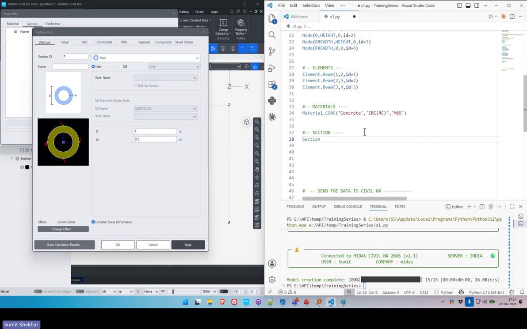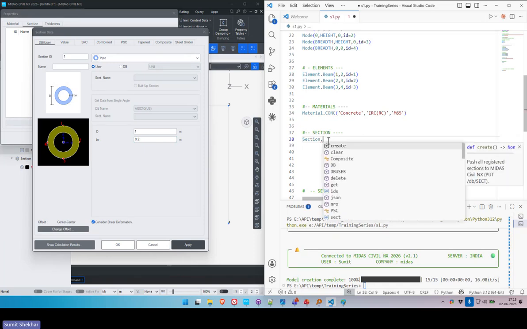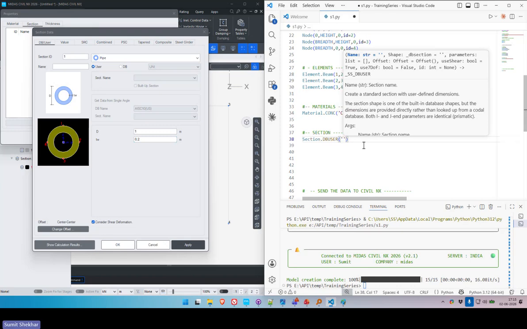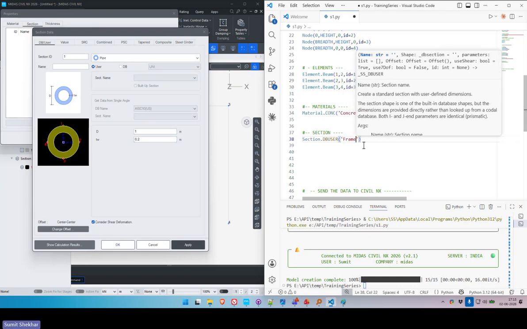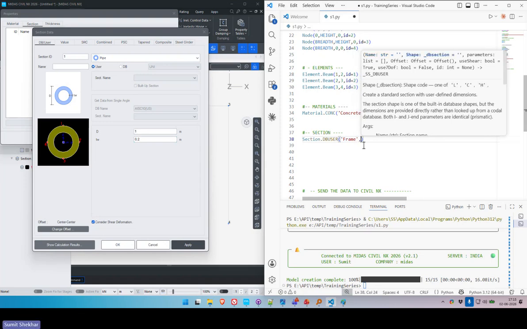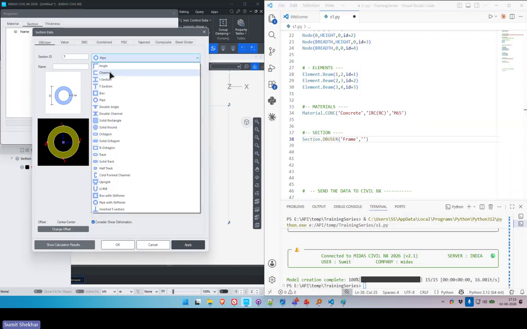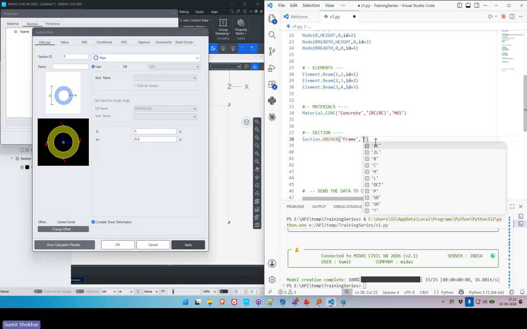So we follow the same procedure inside Python. We go to civil section dot. We go to this DB user, click on DB user. Let's say we enter the name of the section as my frame sections. The shape. So this is where we select the shape. Here we have the angle section, channel section, I section, T section, solid rectangle, and solid round sections. For the pipe section, the name is P. We selected the P section, comma.